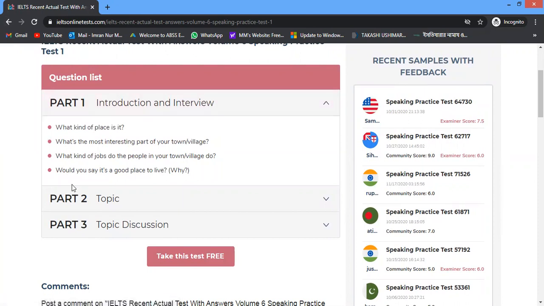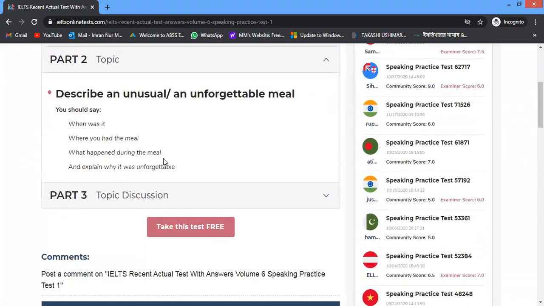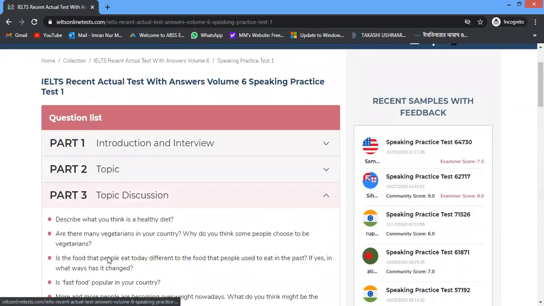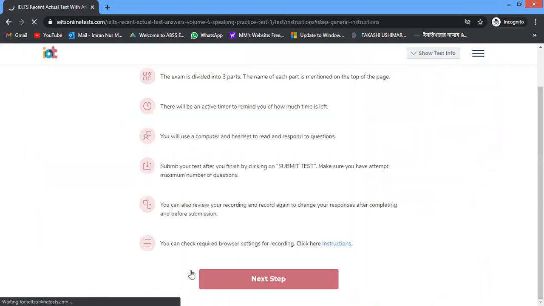There are 4 questions, and you have got 5 minutes to answer these questions. So about a little more than 1 minute for each question. In topic 2, you will get 2 minutes for answering this question, and you have to describe these topics. And topic 3 has 8 questions. To take this test, just click on take this test free.